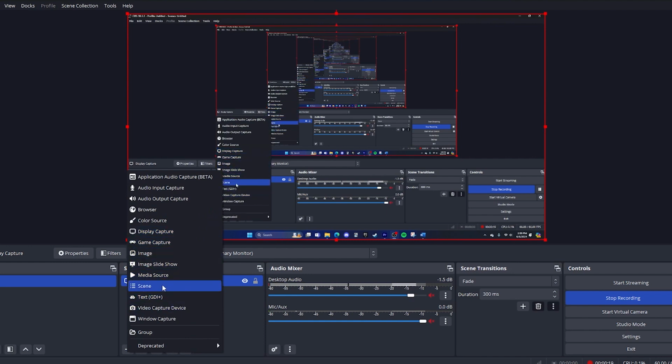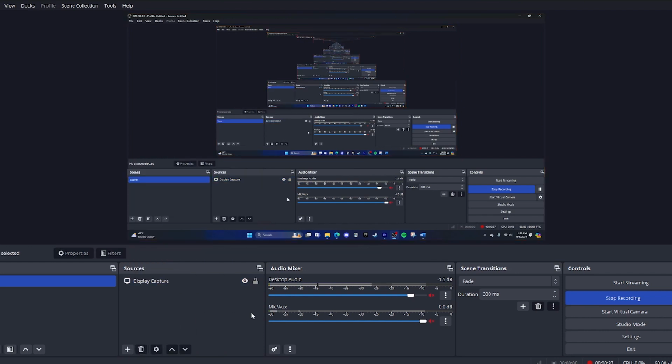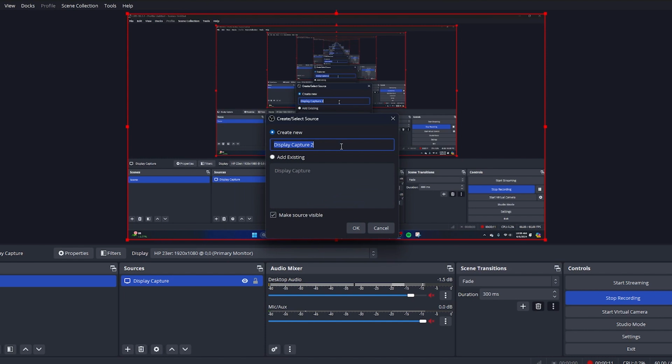Now, I usually go with display capture, which will capture the entire monitor's display or screen. The other ones I've used are window and game capture. Game capture will capture only the game that you specify, and the window capture will only capture the specific window you specify. Pretty straightforward. Now, when you select display, it will ask you if you'd like to name it. I typically don't, but it's your choice.